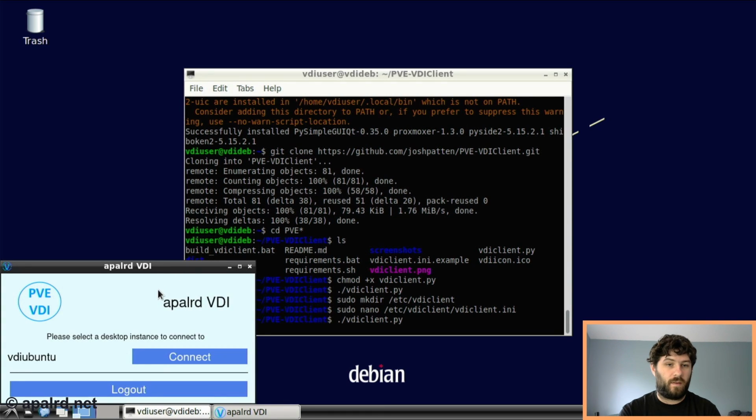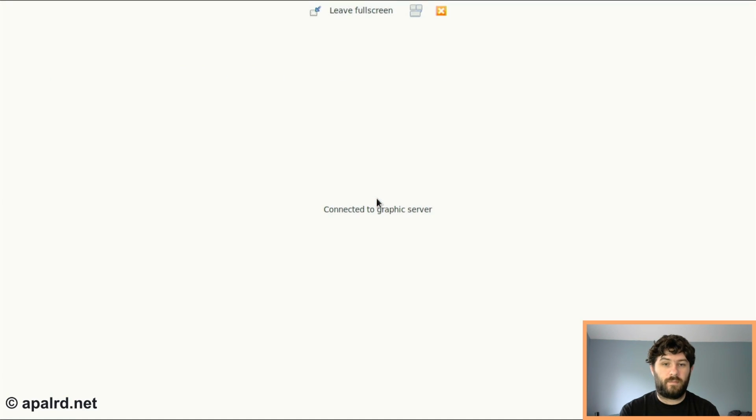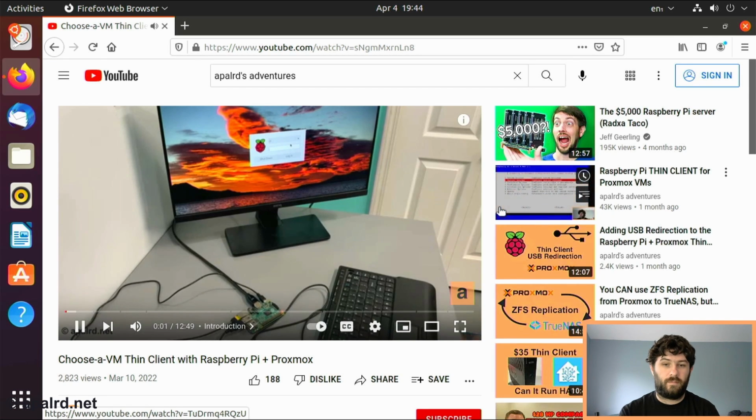So it looks like I have one VM that I can connect to. So let's see what happens when we connect to it. So remote viewer pops up. We're connecting to the remote session. And there we go. So we got a pretty standard Raspberry Pi login screen here.